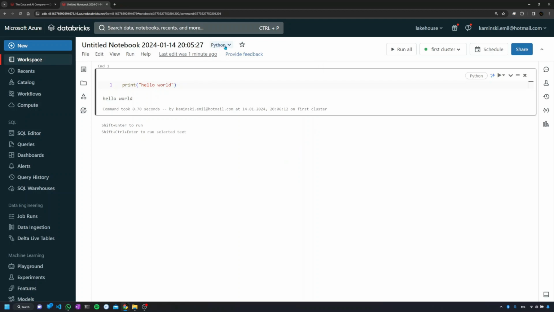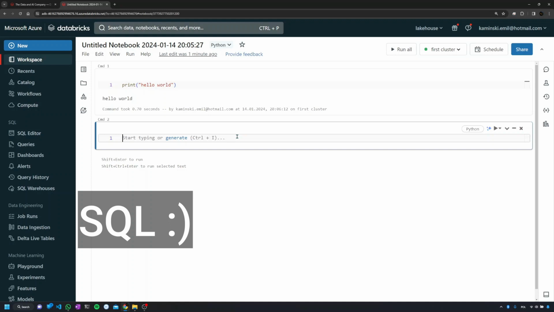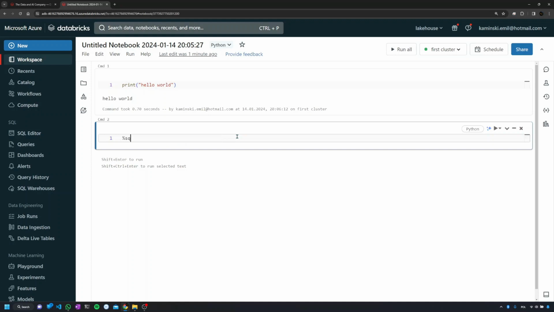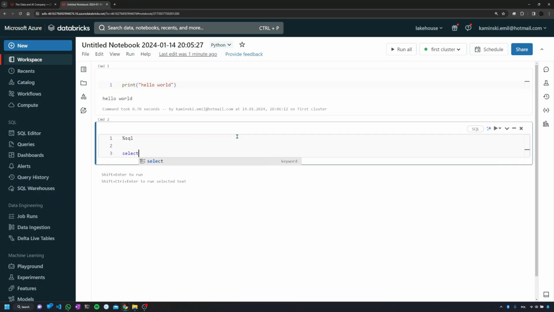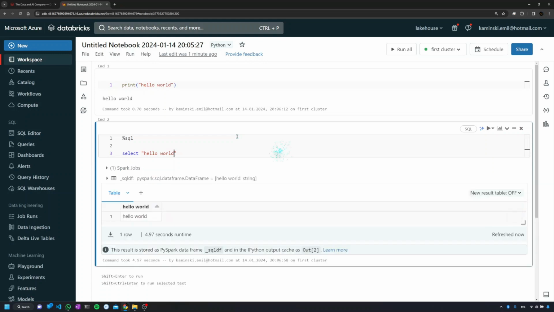As you could see, the default language of my notebook is Python. You may have something else. Make sure that Python is selected. I'm clicking this plus sign to create a new cell, and I will write hello world in SQL or in SQL, depends how you pronounce it. In order to do that, I just type %SQL, enter, select hello world, and again Ctrl Enter, and that's another hello world, just this time written in SQL.